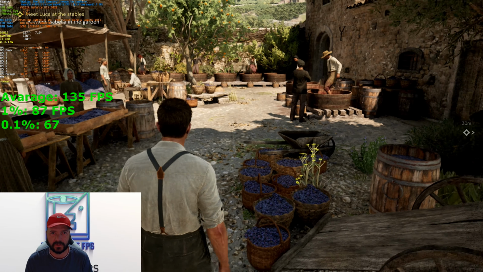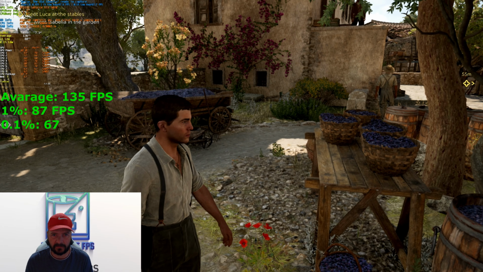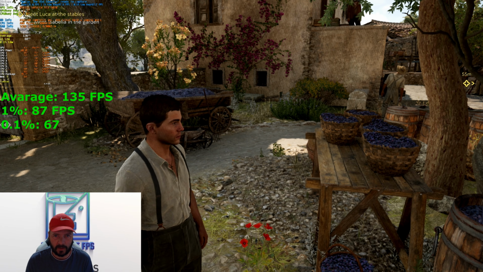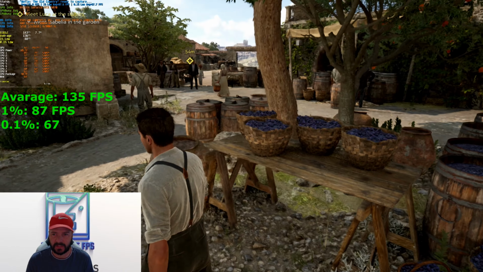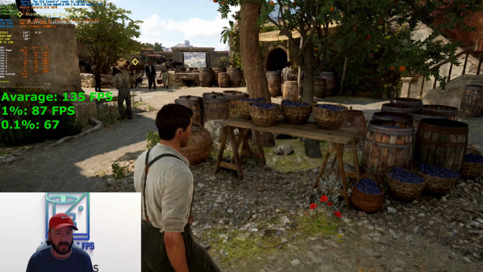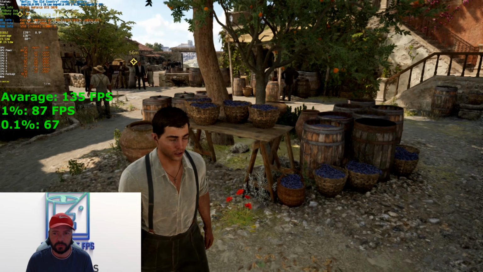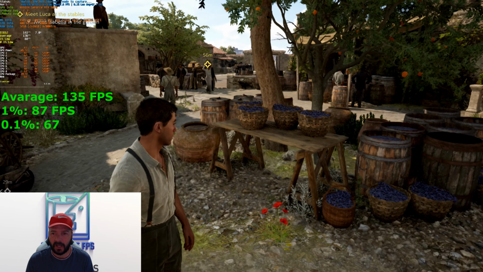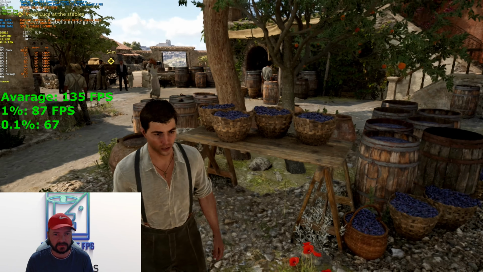All right, here we go. We got our numbers: 135, 87, and 0-1%, 67 FPS. All right, guys. Now that we got CPU benchmark out of the way, we're gonna be doing a GPU benchmark some other area and just kind of check it out. All right, I'll see you guys in a bit.